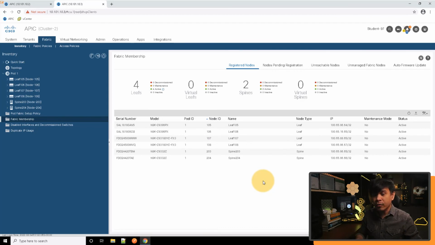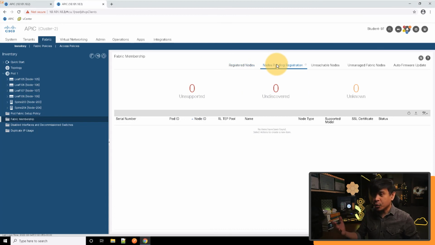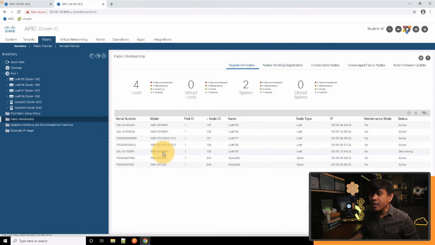Now, this is how powerful ACI is. Specifically on the fabric side, it will automatically discover, and once you see it, you register every single node. It can be 1, 10, 20, 50, or even hundreds of nodes. These are all automated: given IP address, added into our routing domain using IS-IS, VXLAN configuration, and many more. Now, under nodes pending registration, we don't see any node anymore. It's 0. Now, if I go to registered nodes, look at this! Our leaf 109 has been added.